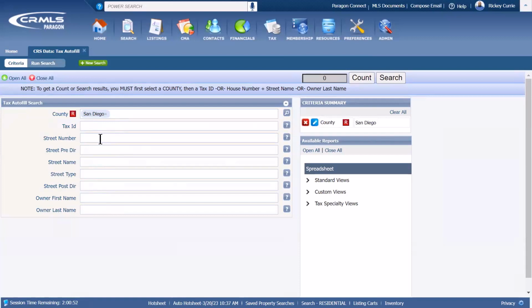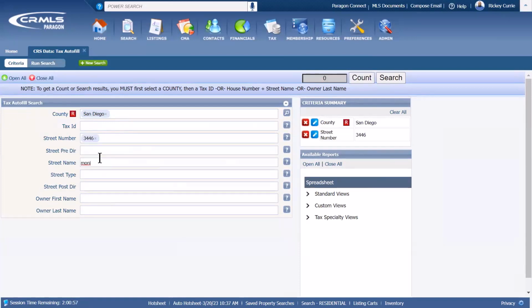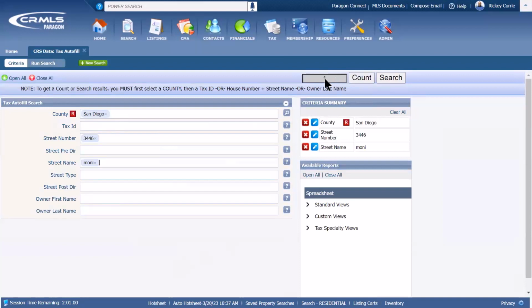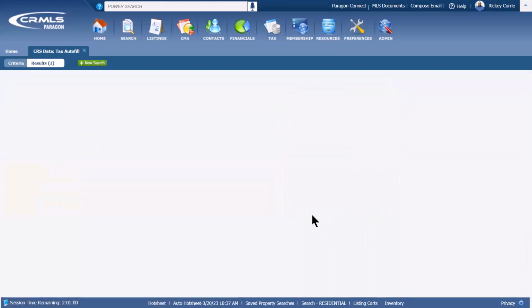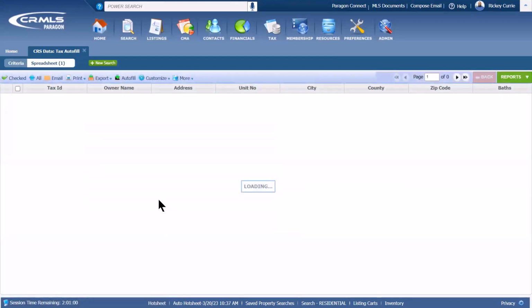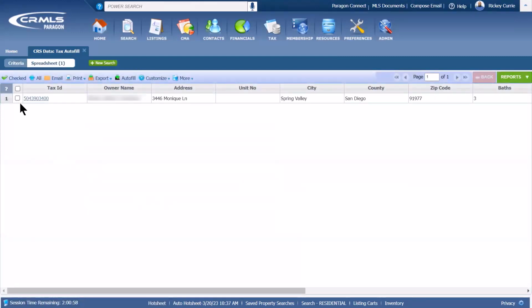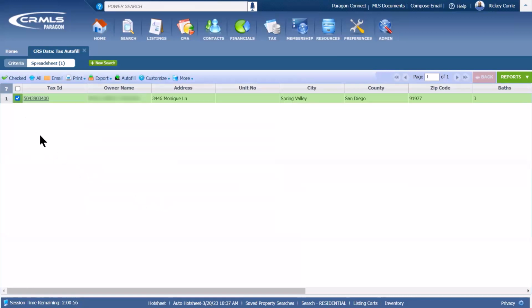We just need the street number and the street name. Now you'll notice I didn't have to fill out the full street name. We can type in half of it, and I was still able to find the property. Now, by clicking search, this will execute a list where you can select the property. And again, from this list, we'll check the box next to the property that we want. And at the top, we will hit autofill.